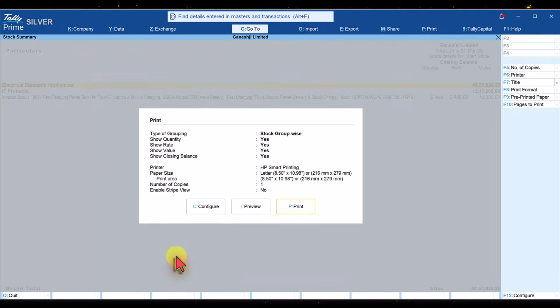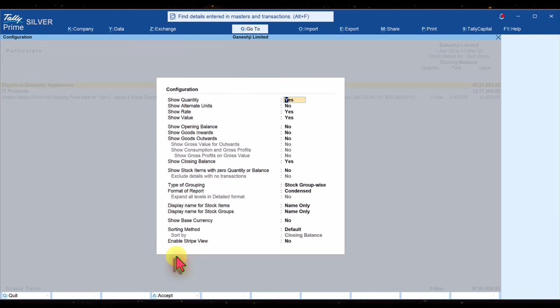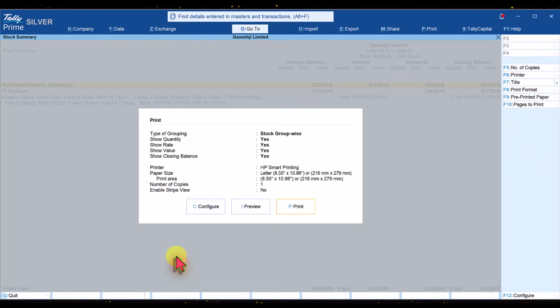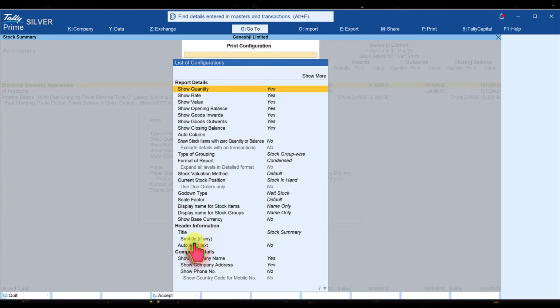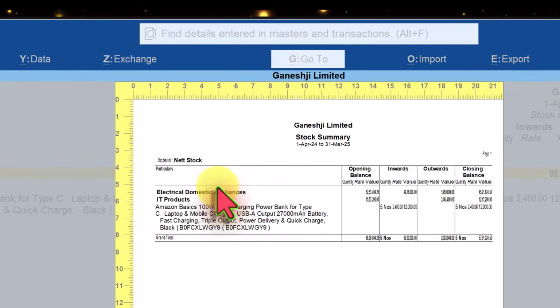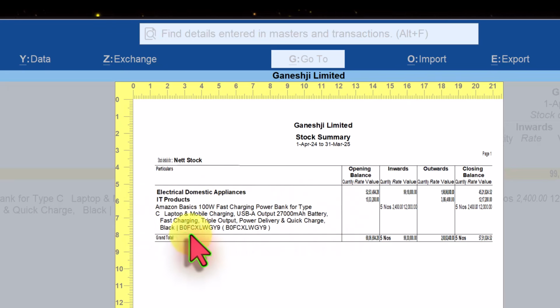Here again, if you are bringing the other column here, you will see opening, inward, outward, Control A, and now print configuration. Just make sure that auto wrap is set to yes, because these are dynamic configurations. Again, come out, print preview, and you will see that automatically the entire name gets auto wrapped and complete information is visible for you in all your printing, reports, exporting, and sharing.